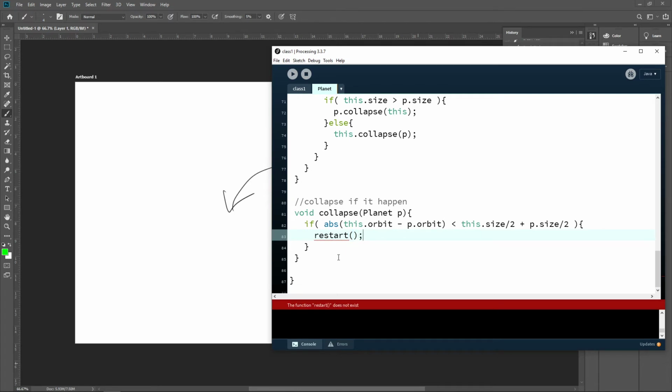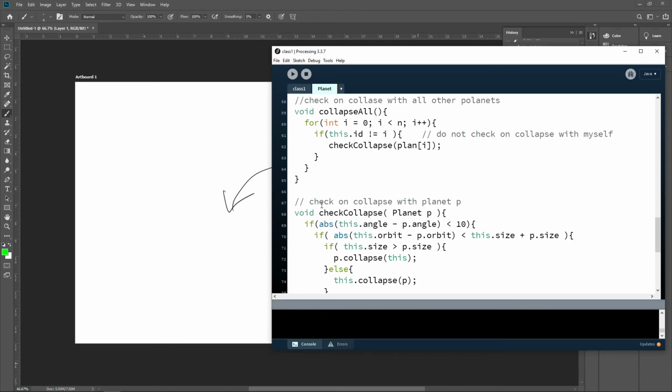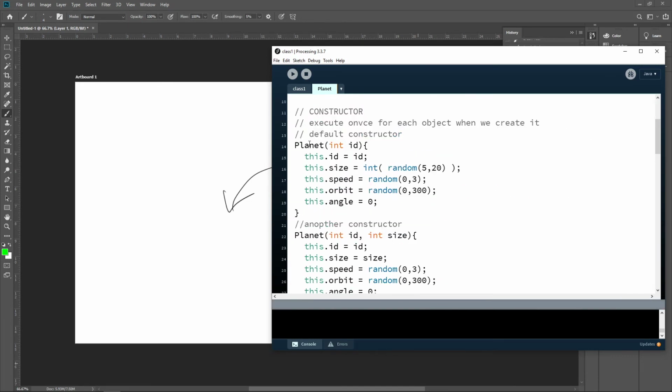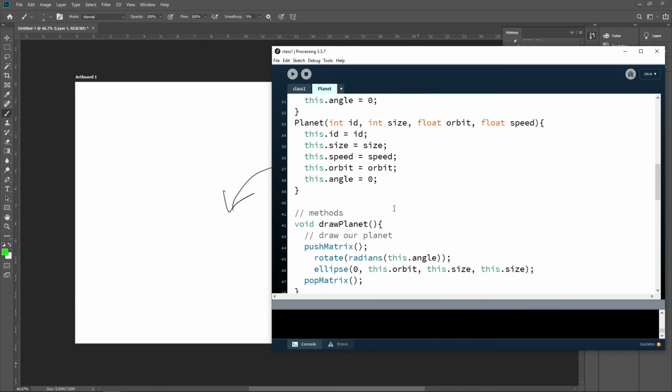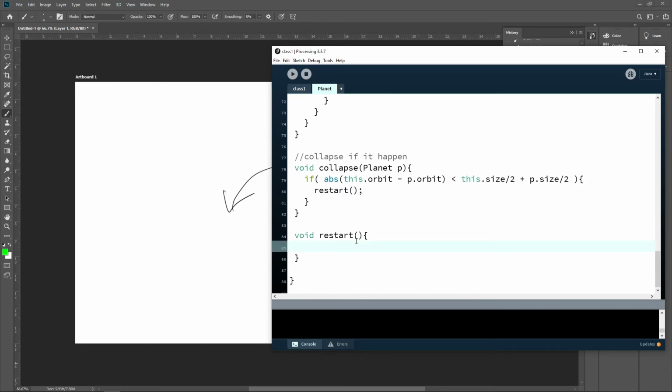Okay, here I will use the restart function. If it's already collapsed together, I will use the restart function. So what is restart going to do? It's going to be our default function, where I create. So it will define everything to random again, right?